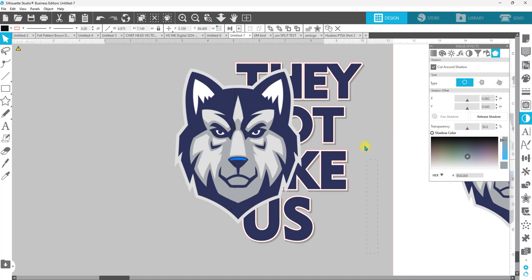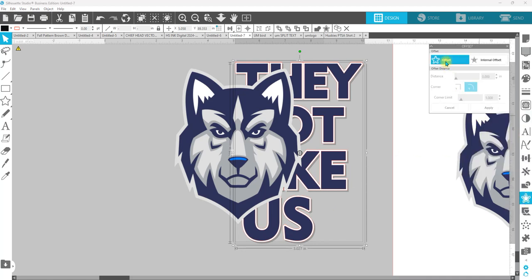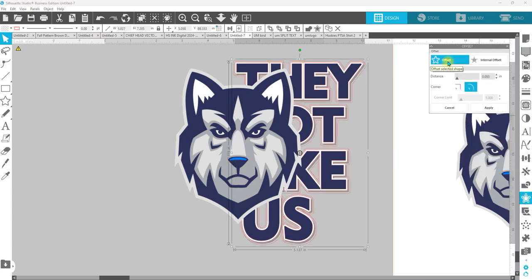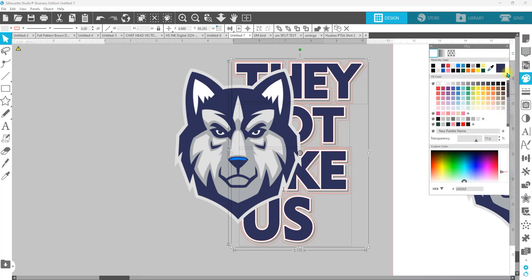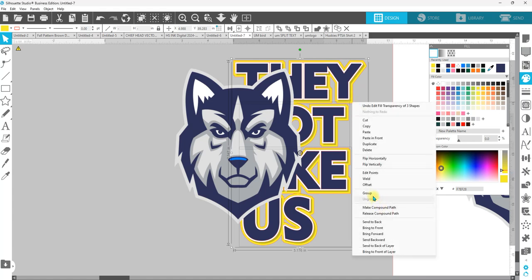And then I'm going to select everything here from the shadow to the words and the offset, just not the mascot. And I'm going to go offset again. And I'm going to make this offset just a little bit bigger. And then apply. I'm going to add some color to that. For now, it doesn't matter what color that is. And we're going to group that together.